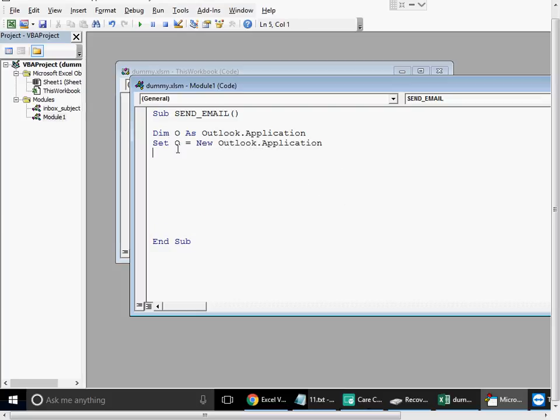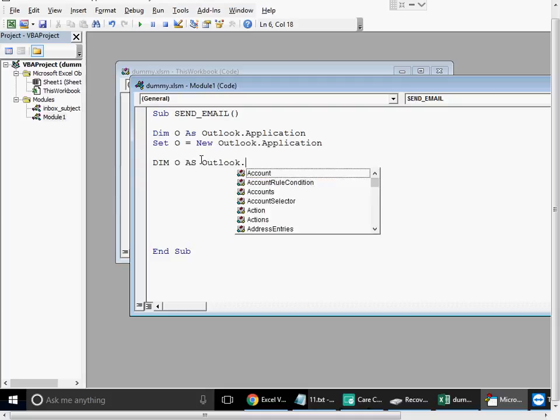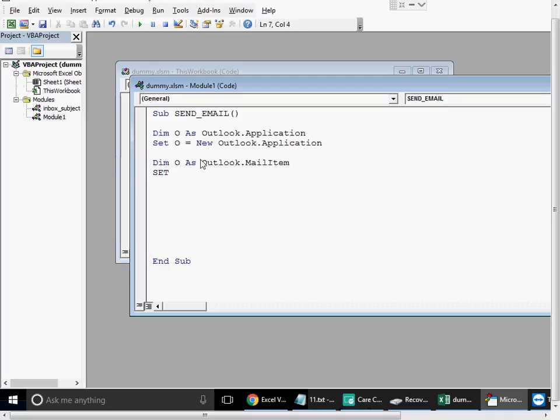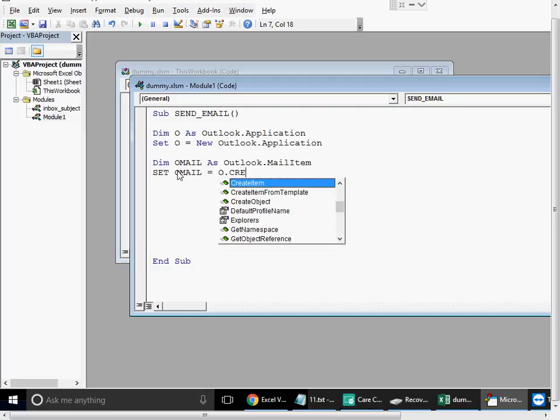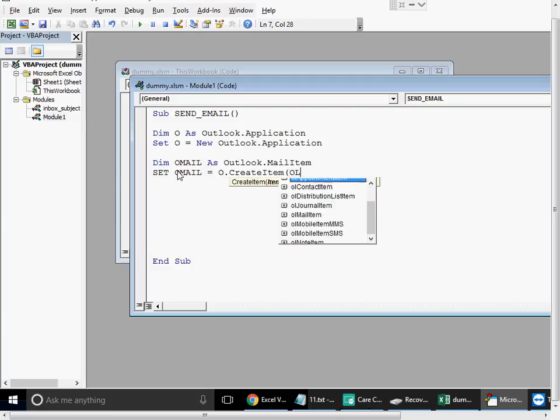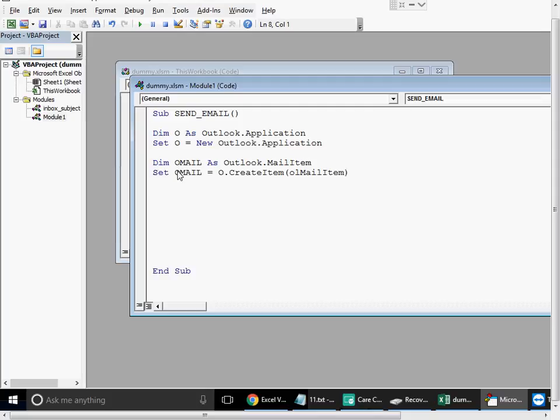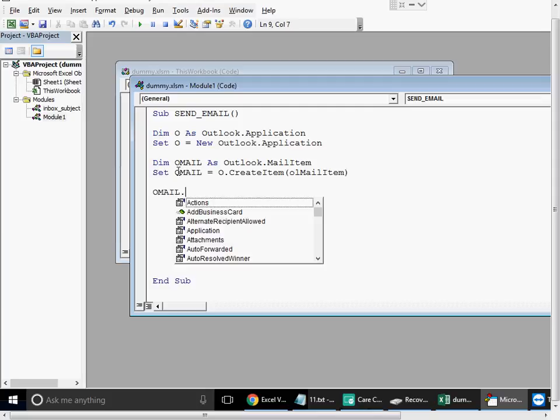Now once you have the Outlook, you need to send the email. If you have watched my previous 22 videos, then you know that I have been saying in all those videos that whenever you want to send an email, you have to use a class called Outlook.MailItem. This is the mail item, and let's name this object variable omail. Set omail equals to o.CreateItem, because you have to create that email, so this is going to be the mail item. That's it. And now I will write omail.Subject.